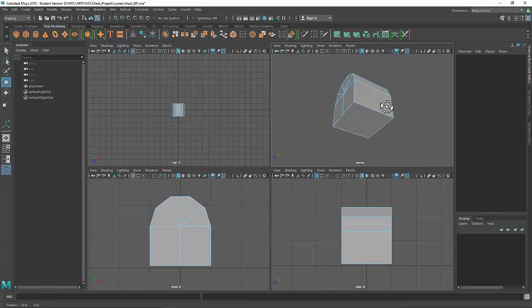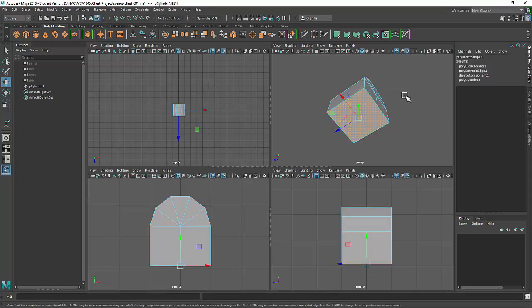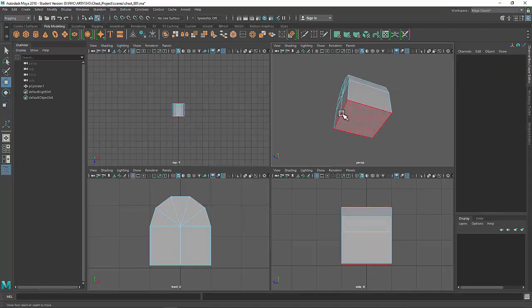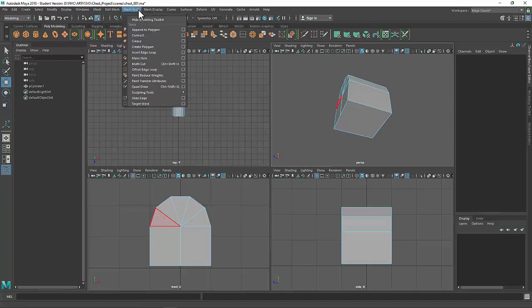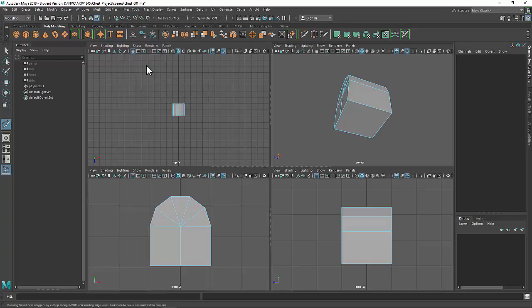Almost done. Last thing, we need to create an edge going from here to here, because this is not a four-sided face, it's an n-gon. So to draw in a new edge, we can use our multi-cut tool. We can go to, in the modeling menu, Mesh Tools, Multi-cut, and then we'll hover over this vertex to start there, and then hover over the corresponding vertex. That will draw the line. Then we can right click to finish the line, and then hit Q to go back to our select tool.